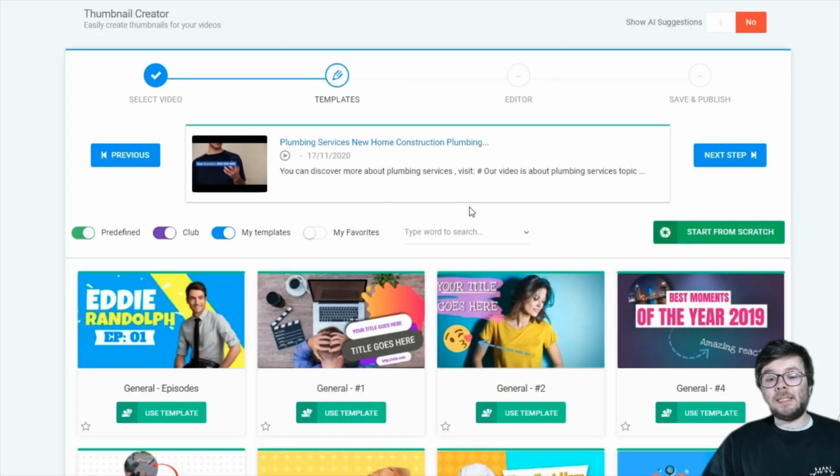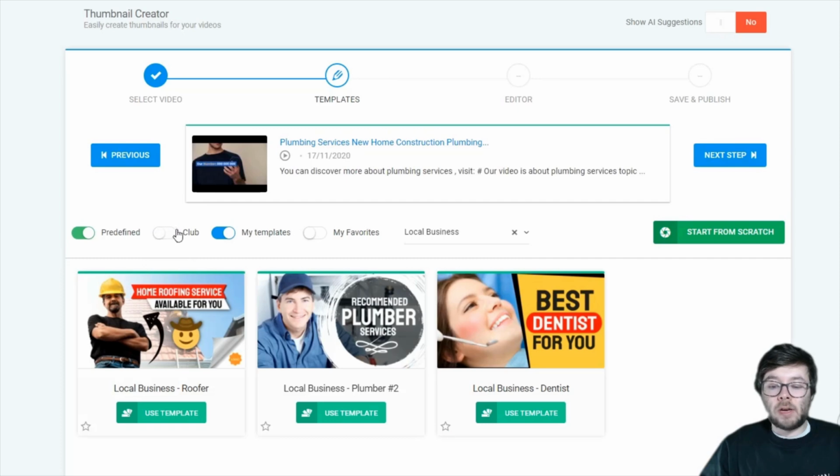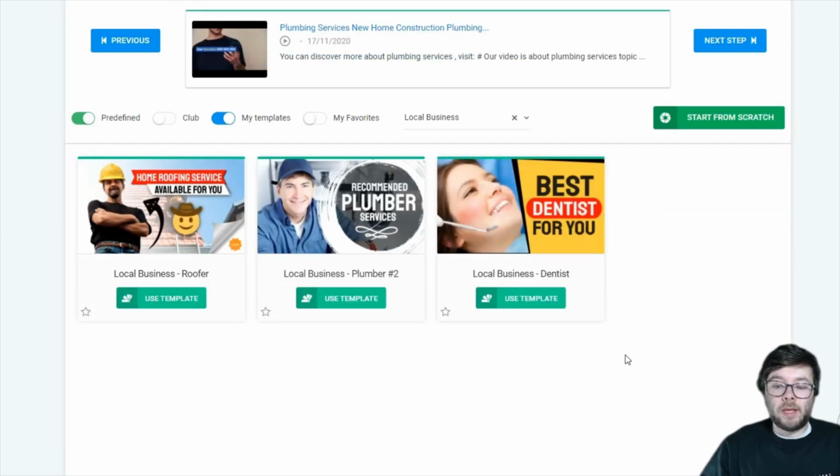The next step is the template section, and this is where you choose which template you want to use. One thing: if you are not a member of the club package that Thumbnail Blaster offers, go ahead and deselect this toggle here, and that will show you the templates that are included in your purchase without the club membership. I've got more information on the club membership in the link below if you want to check that out. I'm just going to select this local plumber thumbnail here, and click use template.